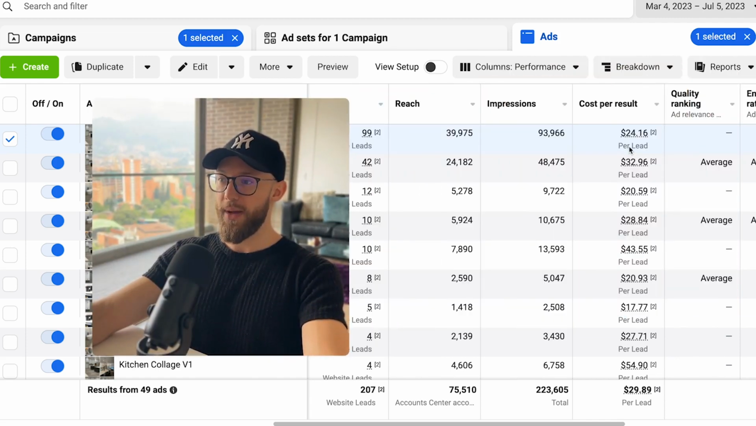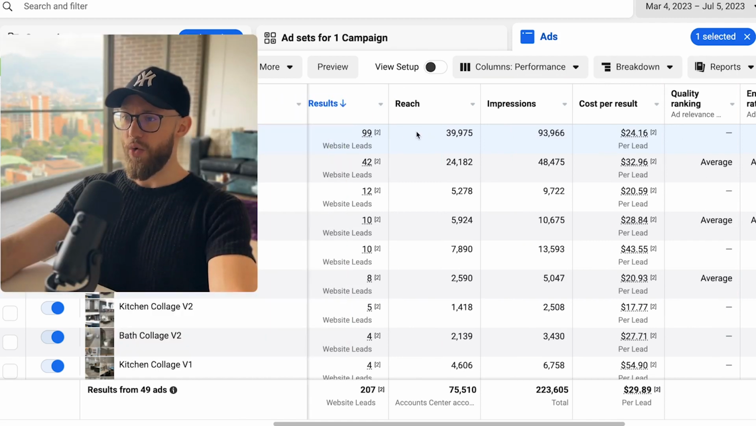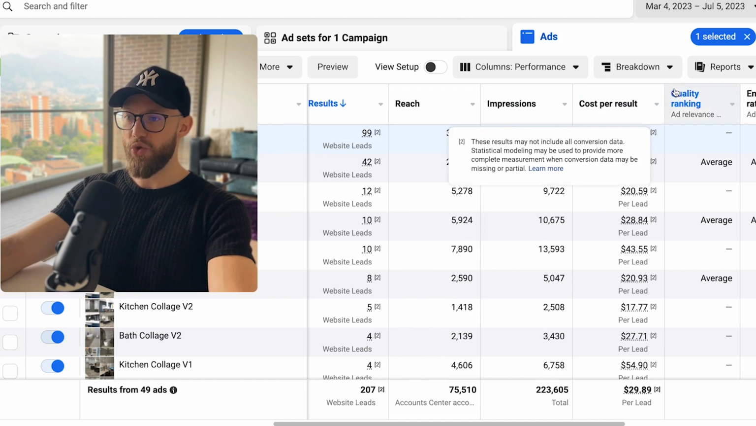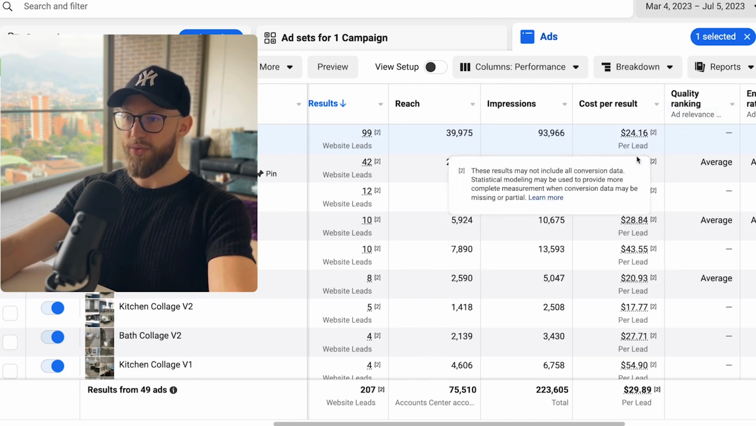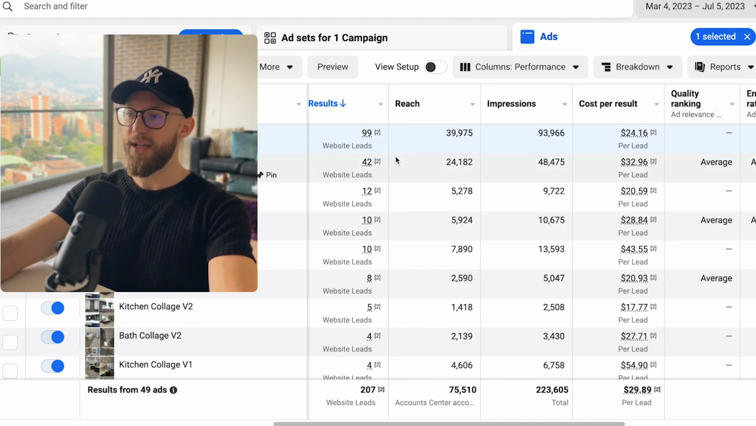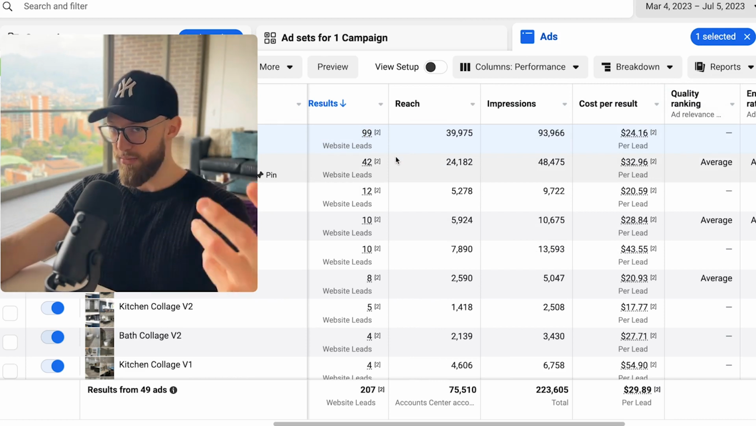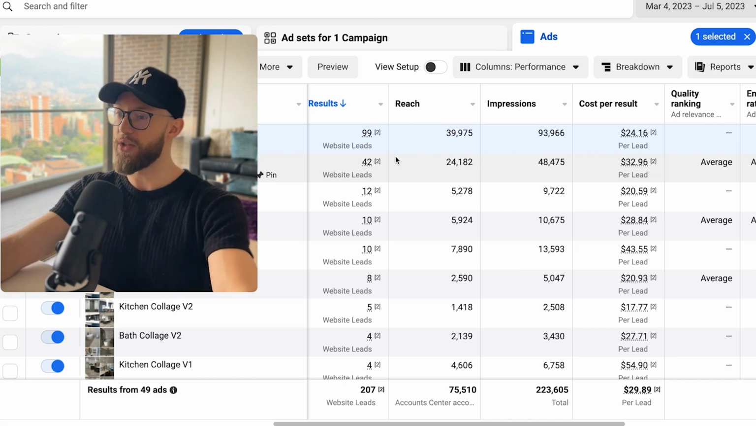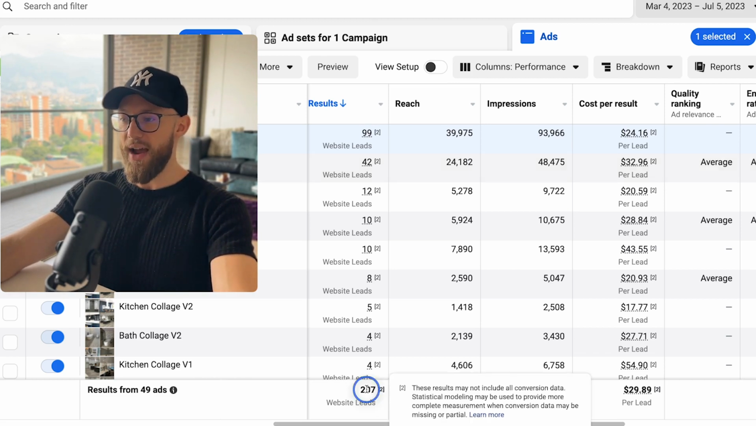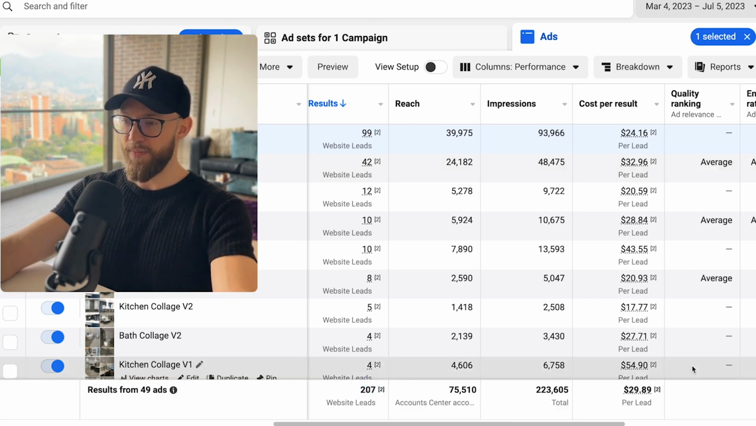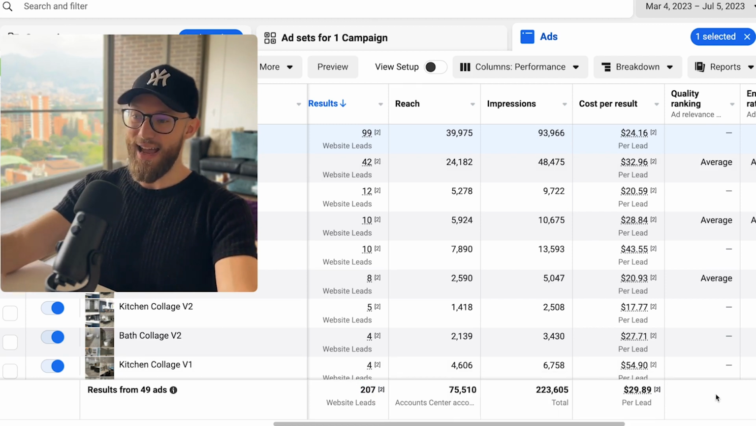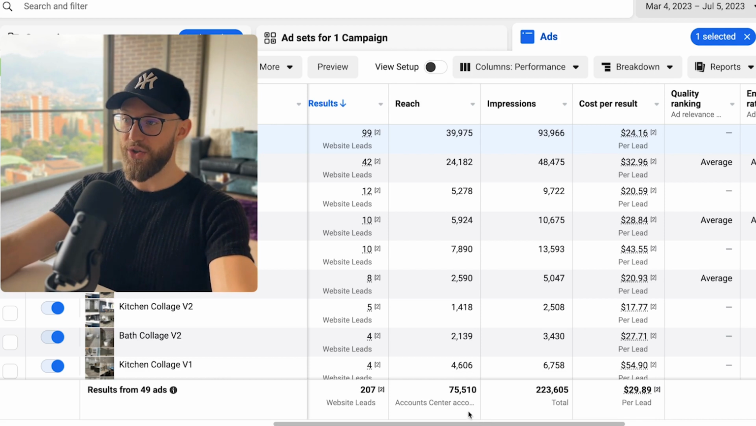Now, what are we actually spending per lead? Let's take a look at that. So this one right here that got 99 leads that came in, we're spending about $24 per lead. This one, you know, 32. So again, these campaigns range, right? If we're running kitchen campaigns or bathroom campaigns, it does range. It's not just a static number that you can just pay Facebook and they'll give you leads. But if you did the average, we got 207 leads here, and then it was about $30 per lead on average, right? A ton of impressions, also a ton of reach.